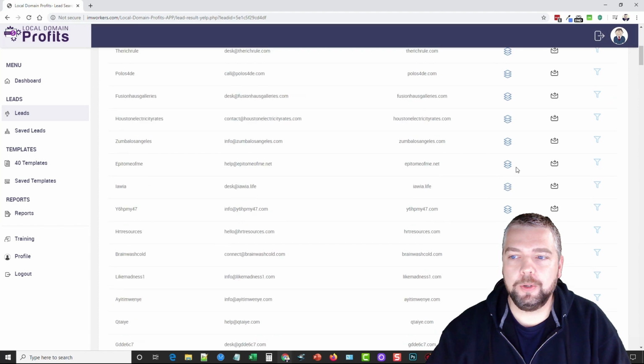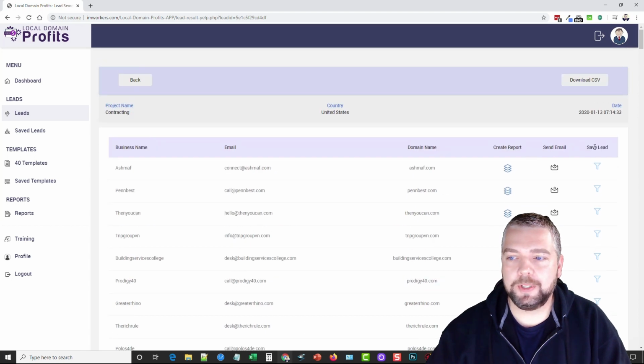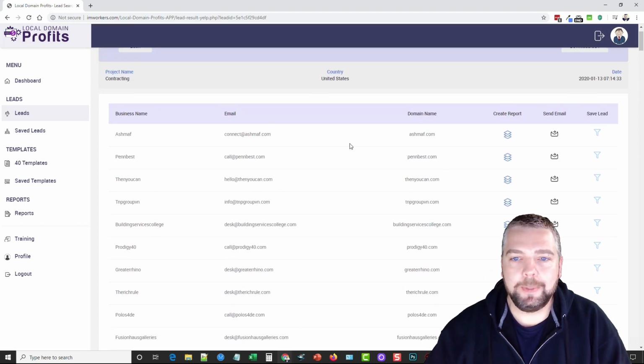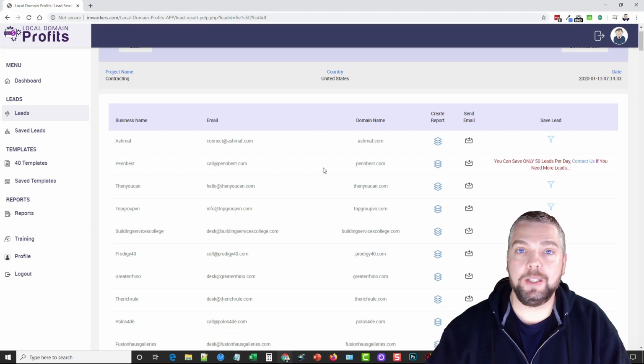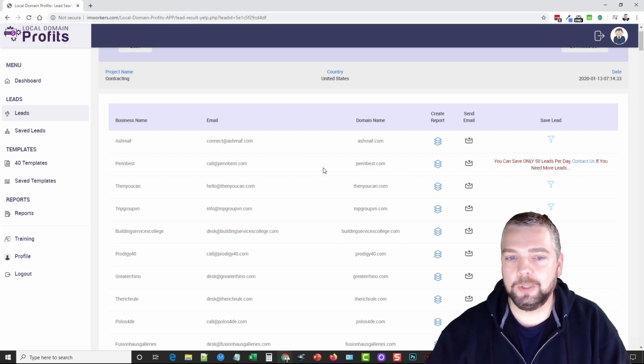What you want to do is you'll notice these other columns up here: create report, send email, and save lead. So what happens is these domain names are constantly being updated. And if you find one in here you really like that you want to contact, you can come over here and click save lead. And when you save it, it's going to move it over here into your saved leads, and it's going to take it out of the system. So somebody else using this will not have access to that lead, but only you do, which is great. That way they're not getting spammed. Now you can see here it says you can only save 50 leads per day. Contact us if you want more leads. So 50 leads a day, that's a lot.